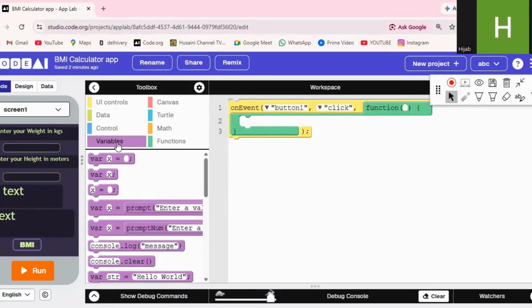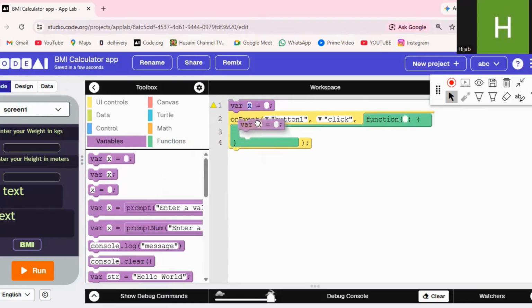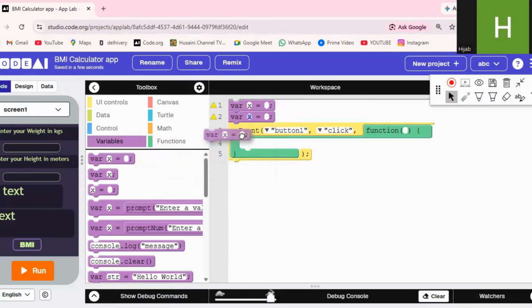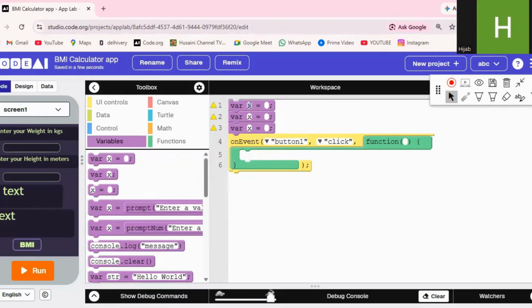The same goes with dollars or any other currency that you have in your country. So let's get going with declaring the variables. I will be needing three variables. First one is weight.